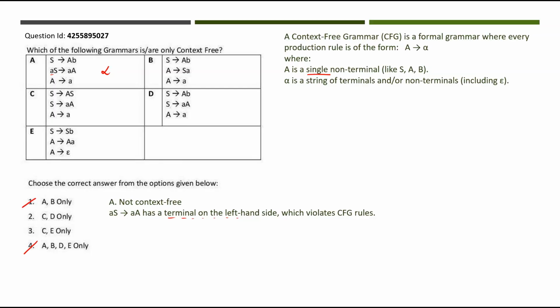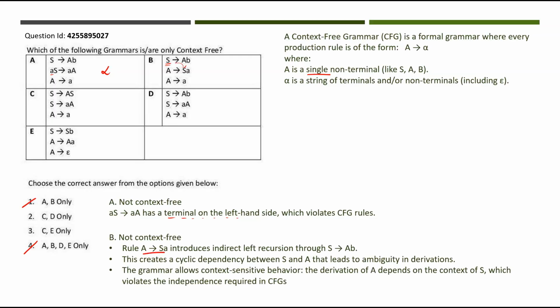What about B grammar? We have S derives capital A B. This is fine. And A derives capital SA. This particular rule introduces indirect left recursion through S derives non-terminal A and terminal B. This will create a cyclic dependency between non-terminals S and A which will lead to ambiguity in derivations. This grammar is actually allowing context-sensitive behavior. The derivation of A depends on the context of S, which violates the independence required in context-free grammars. So we are even ruling out B.